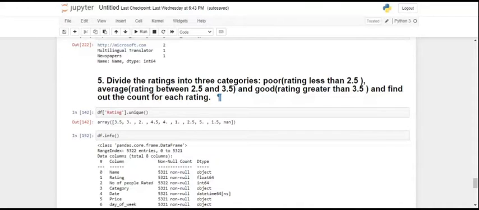So our fifth question is, divide the ratings into three categories, which is number one poor, rating less than 2.5, number two average, rating between 2.5 and 3.5, and the third one is good, rating greater than 3.5, and find out the count for each rating.